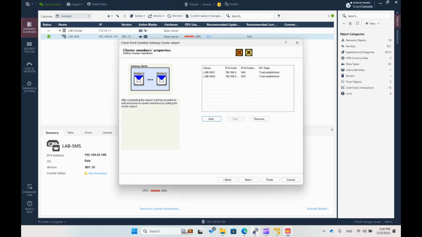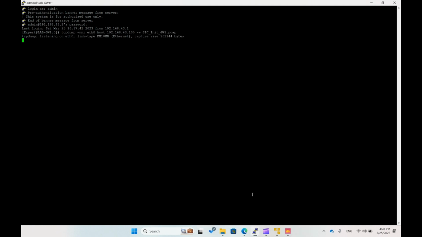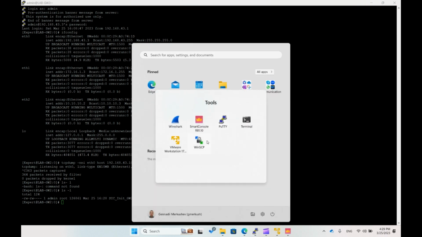And at this point, let's stop the captures. So we have about 300 packets on gateway number 2 and about 400 packets on gateway number 1. So that's our capture here and here. We need to download the captures. For this, we will use SIC A.